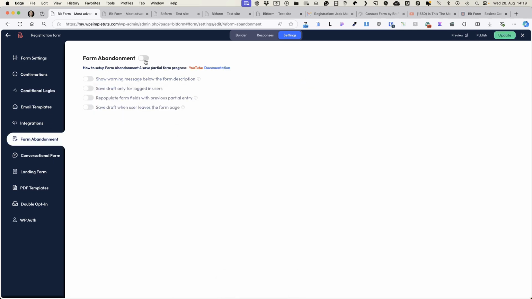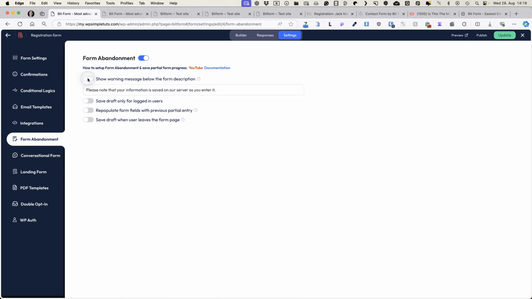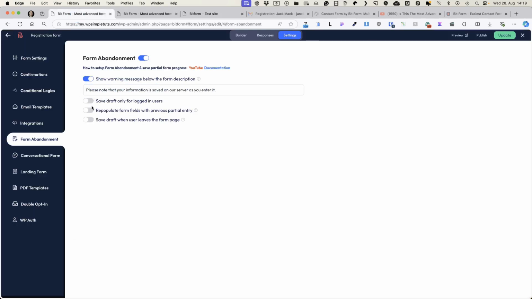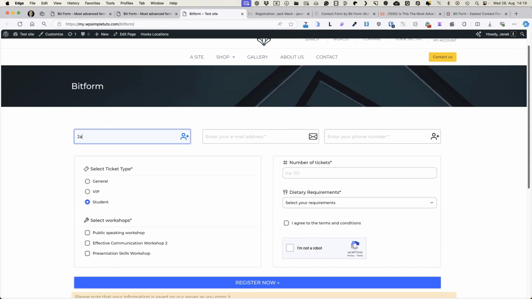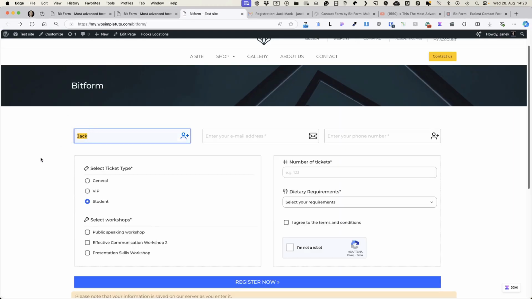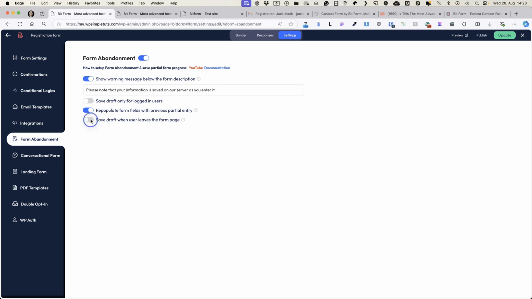By default, it's deactivated. So let's activate it and let's activate show warning message below the form description. This is the message and you can customize the message here. Next one, you can enable the draft saving only for logged in users. I'm going to activate repopulate form fields with previous partial entry. That is, if someone has only his or her name here, goes to another page and returns, then this is pre-filled. The next one, save draft when user leaves the form page. I'm going to activate this one also and let's update it.